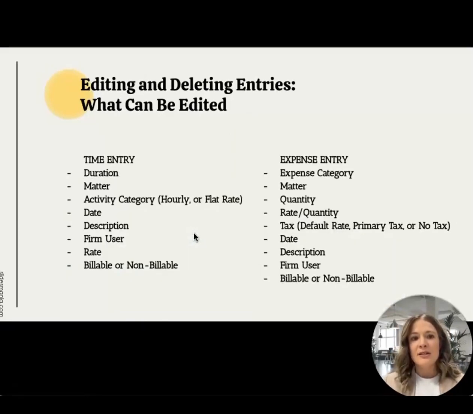For a quick comparison between what can be edited on a time or expense activity, the main difference, of course, in editing functions is that the time entries are related to duration and the expense entries are related to quantity adjustments.